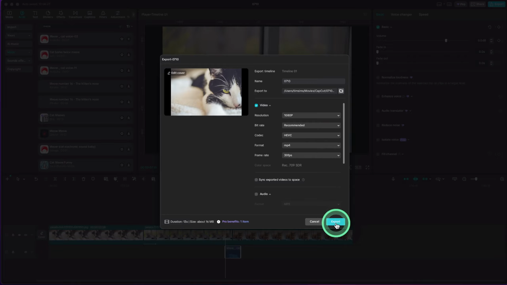And that's it. You've successfully combined photos in CapCut, added transitions, and enhanced your video with music, text, and effects. Now you're ready to share your creation with the world.